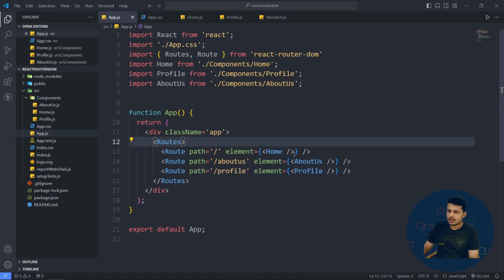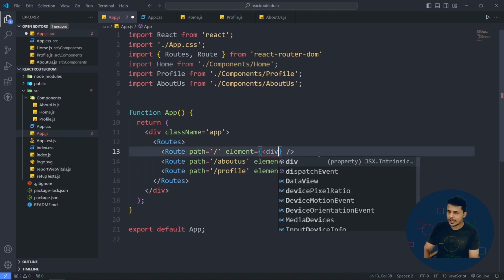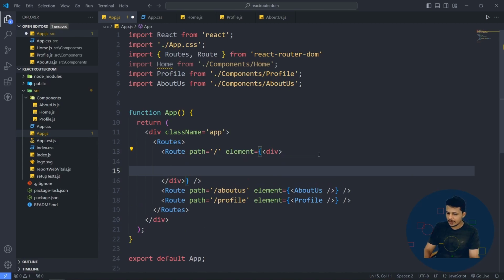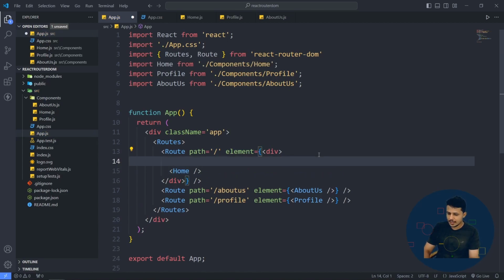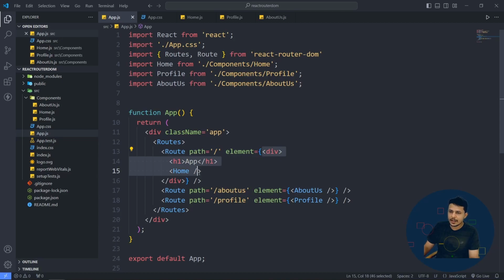It's not like you have to only provide the component which you need. You can write whatever you want inside this. Suppose I will write a div, and inside that div I'll provide an h1 tag as app. Let's go back, and you see app is coming and home is coming. So you can return whatever HTML you want here. It's not only components you can provide. Let me remove it for now.